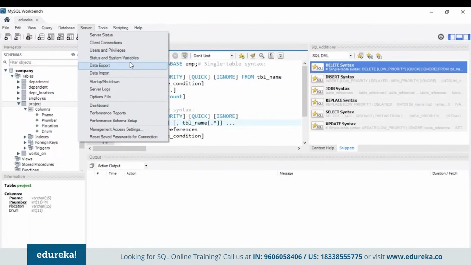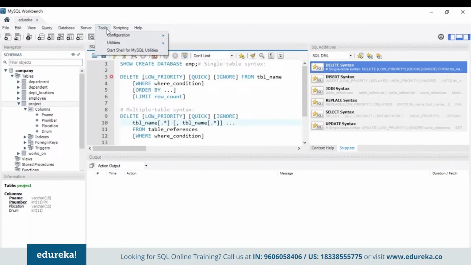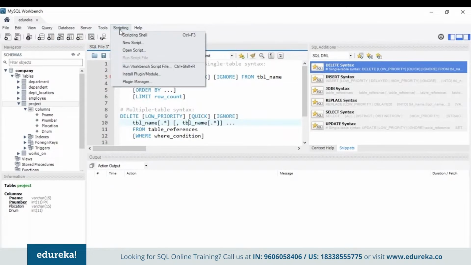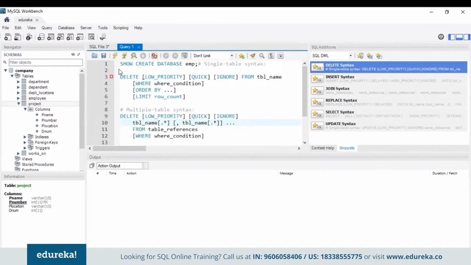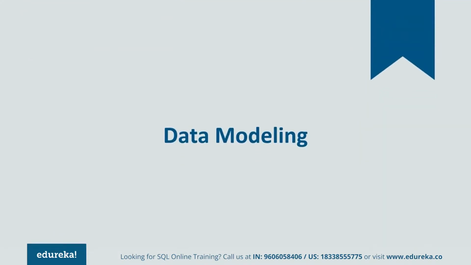The server option gives you all the options such as data export, data import. That is basically from where you can export and import your data. You can view your performance reports, the schema setups, the dashboards, the accessing systems. And similarly for tools, we have various utilities such as you can copy the particular code in the query pane as a PHP code, or we can just iterate the select results. In the scripting option, you can just choose to have a new script or you can open an existing script. And in the help option, you just have all the documentation files where you can find the help for this workbench, right?